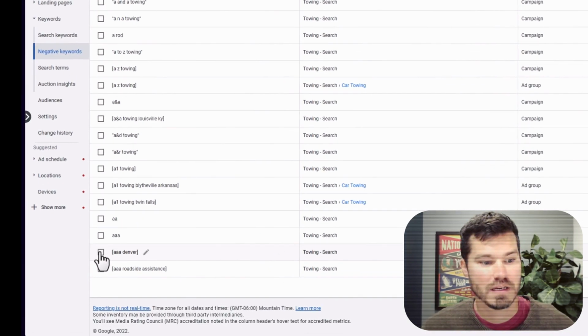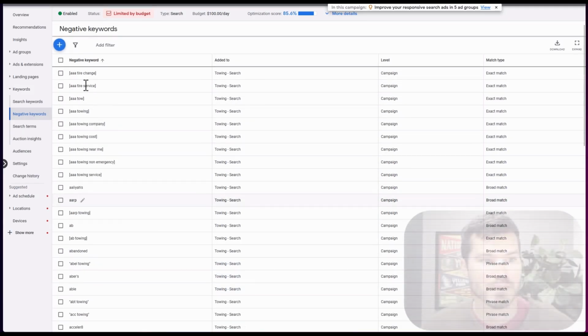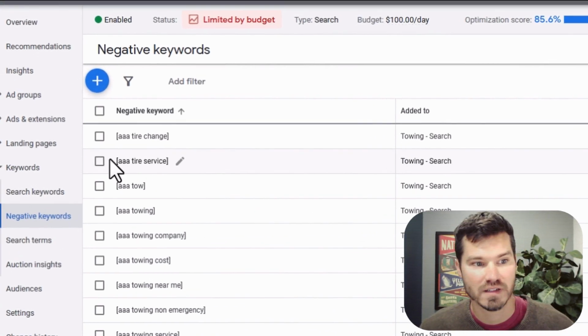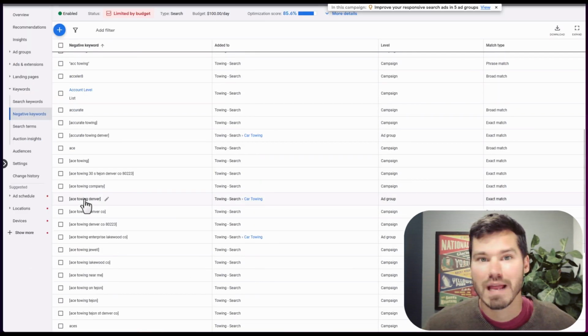Like for example, here's AAA was blocked. Initially it was blocked using a bunch of exact match keywords like AAA tire change, AAA tire service. So you could block each of these, but why not just block AAA if you never want to show for that? Same thing with like a competitor name like Ace.